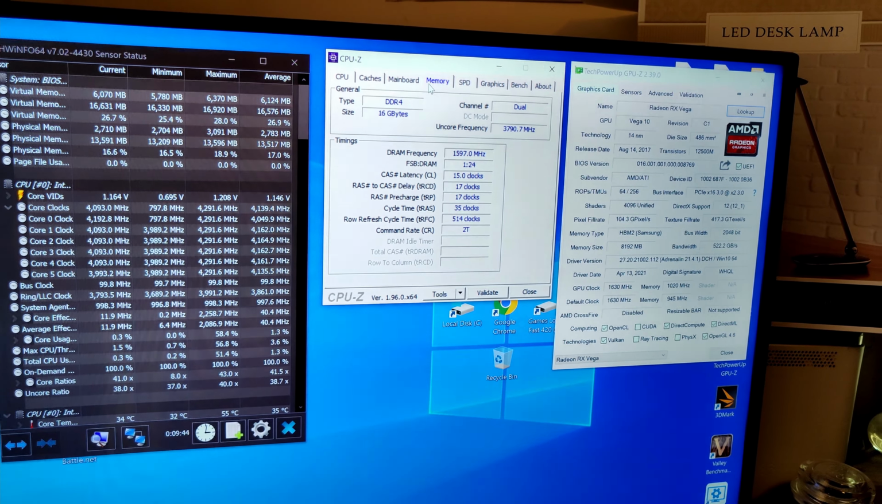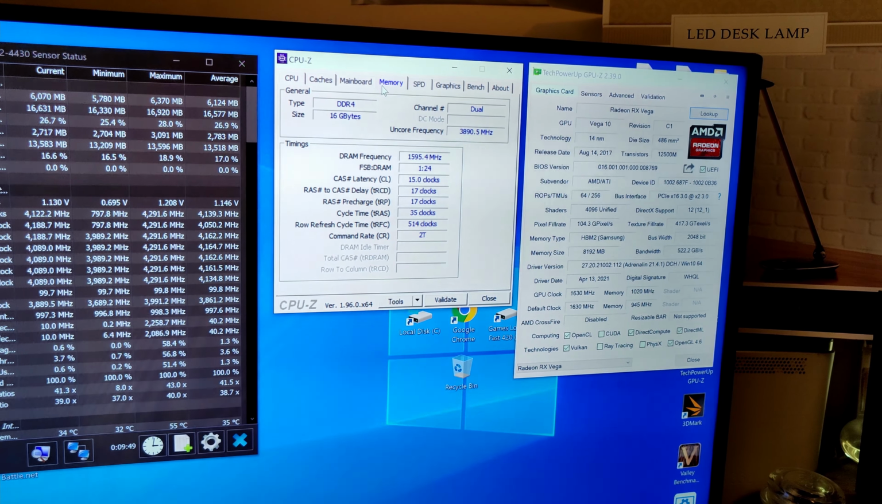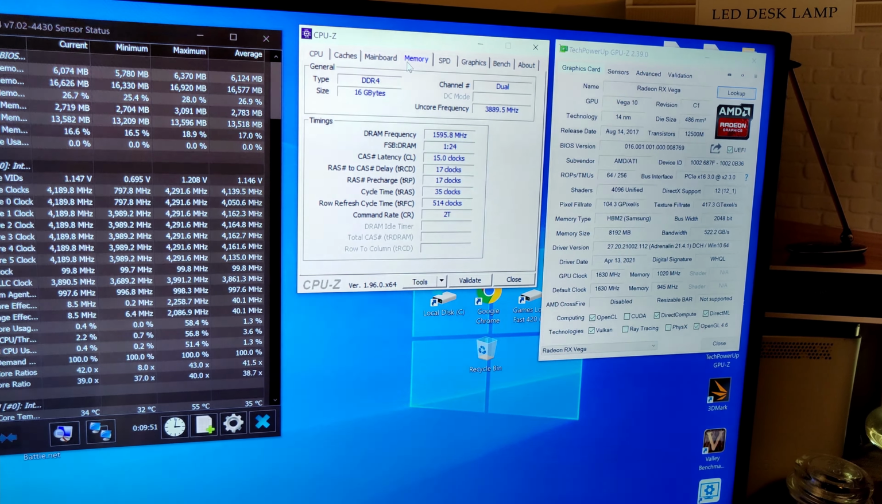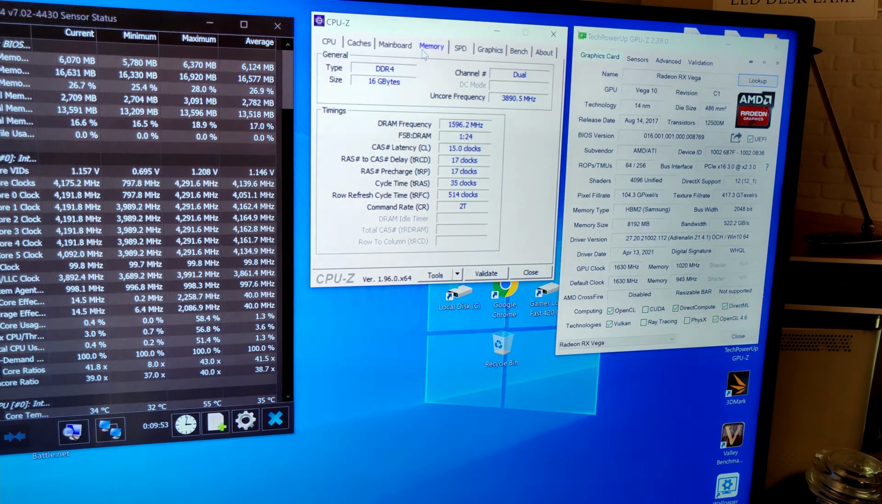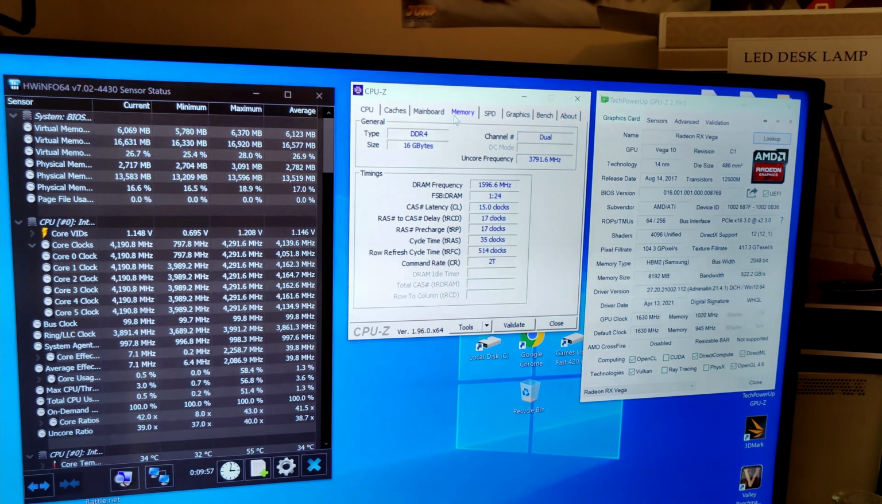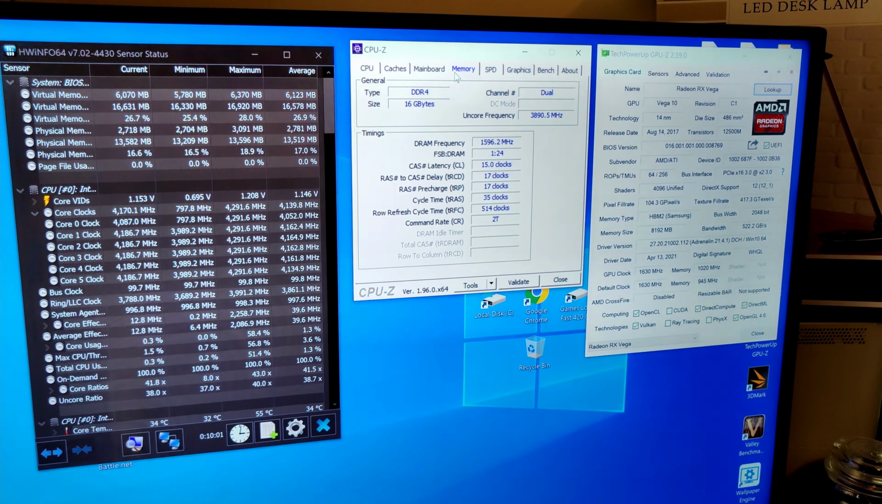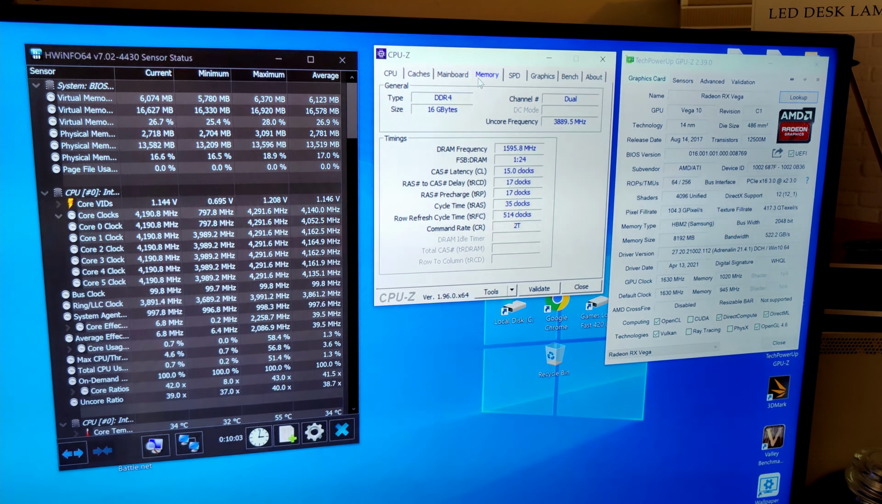Also, the RAM, for whatever reason, will not post at anything other than command rate 2T, which adds a little latency, but the fact that I've overclocked the RAM to 3200 megahertz probably gets me more FPS in games rather than 2133 or whatever this thing's supposed to be standard.